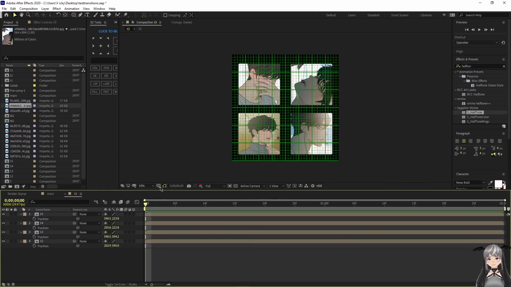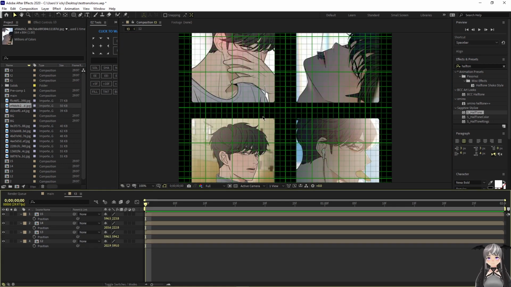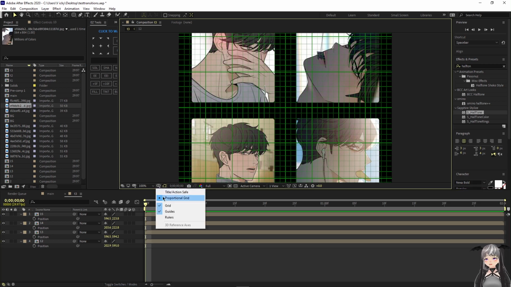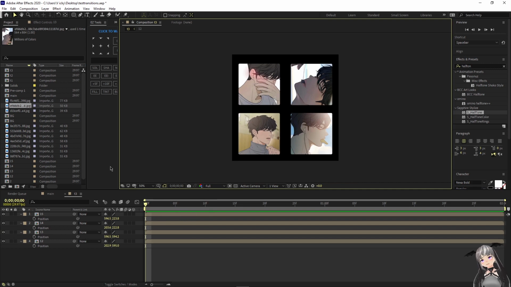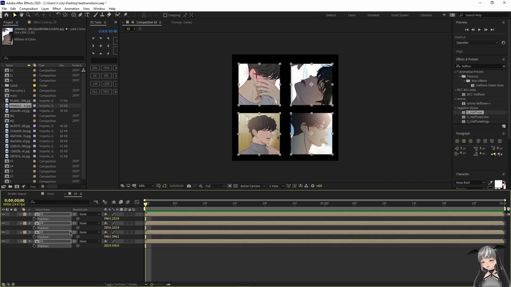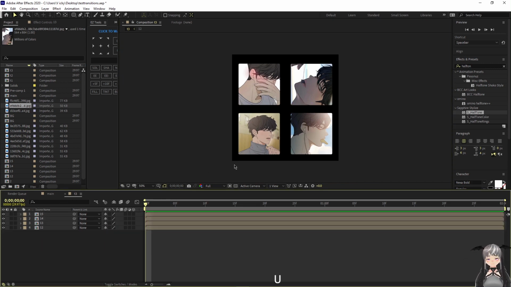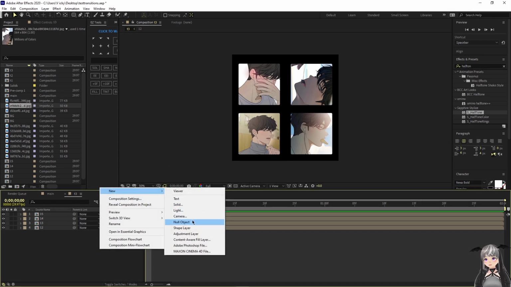Now I'm kind of happy with that. I'm not a perfectionist, but it kind of triggered me. So after that we can deactivate the proportional grid, to see what we all used, and we have something like that. I select them all, press U to close them all. And what we now do is right click, new, and create a null object.